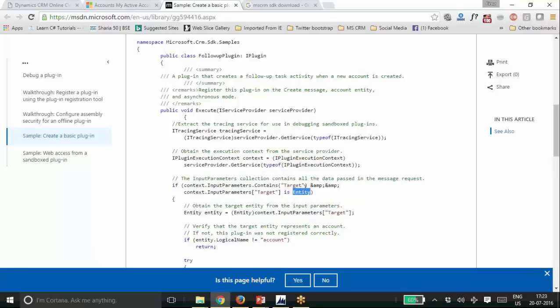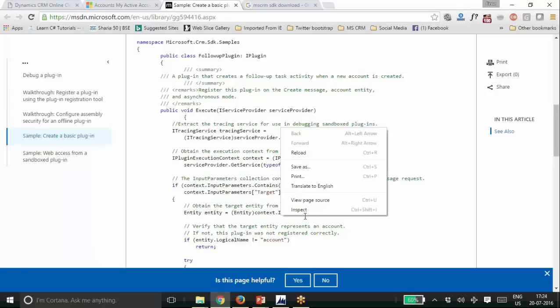If it is an activity, you need to mention activity over here. Otherwise, if it is an entity reference, that is a lookup, we need to mention entity reference. The next line is to obtain the target entity from the input parameter. So now the target is an entity. Then using this line of code, entity is equal to context dot input parameter target. That will give you the entity for which we are triggering the workflow.